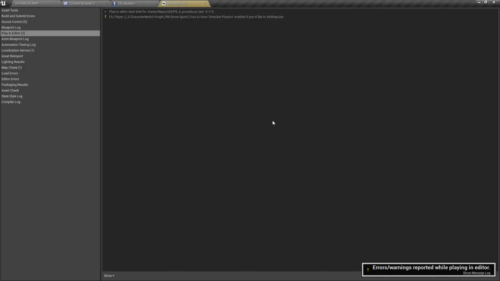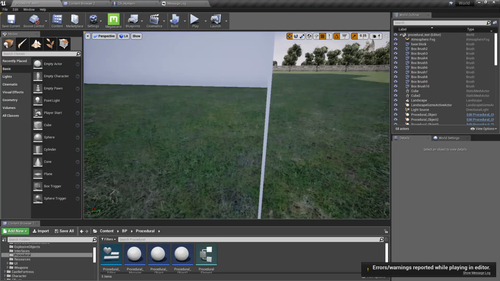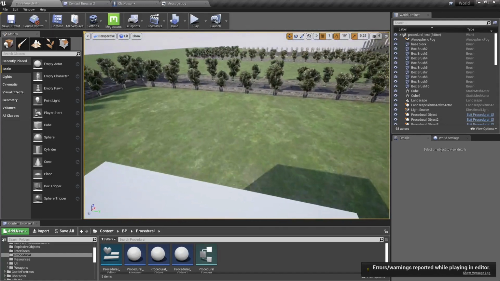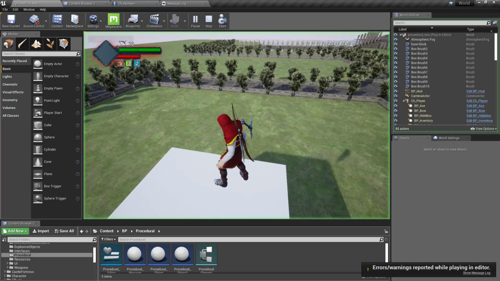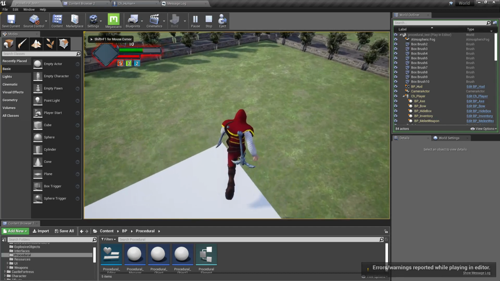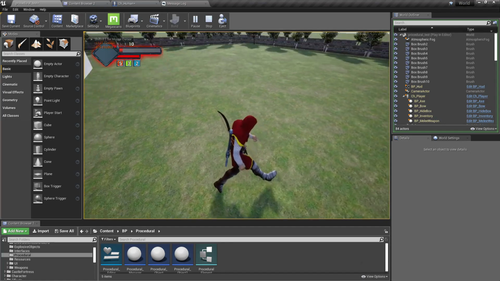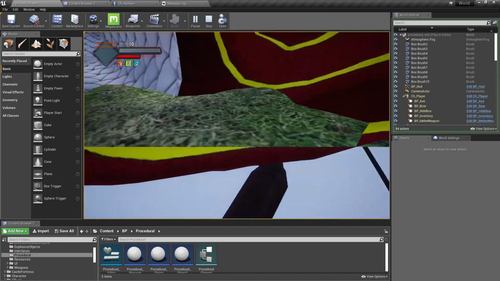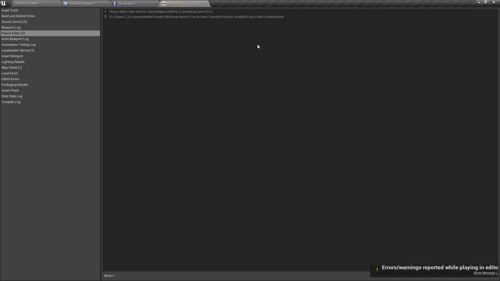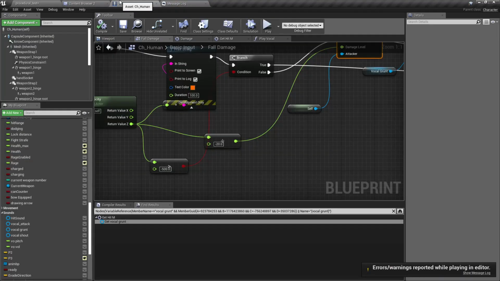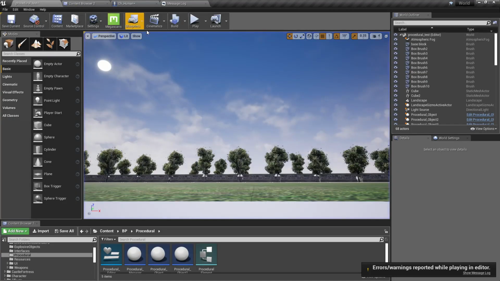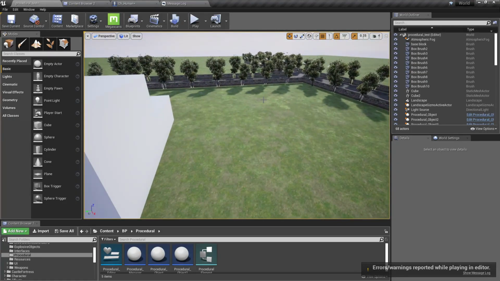And I really need to fix my camera. Okay. So that's how you implement fall damage.